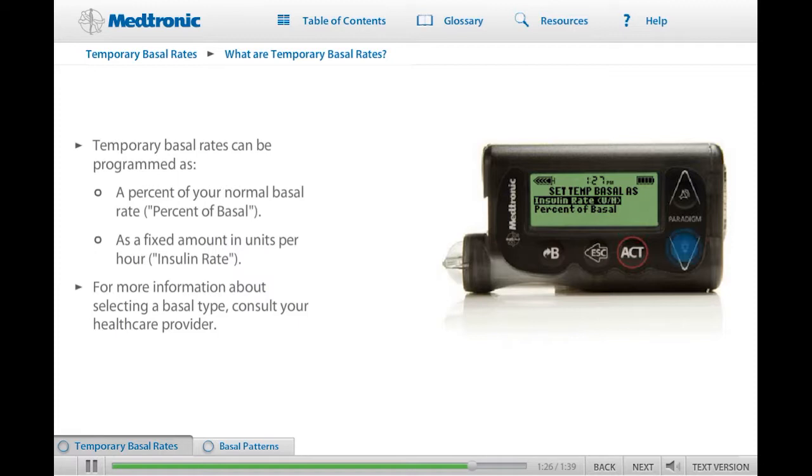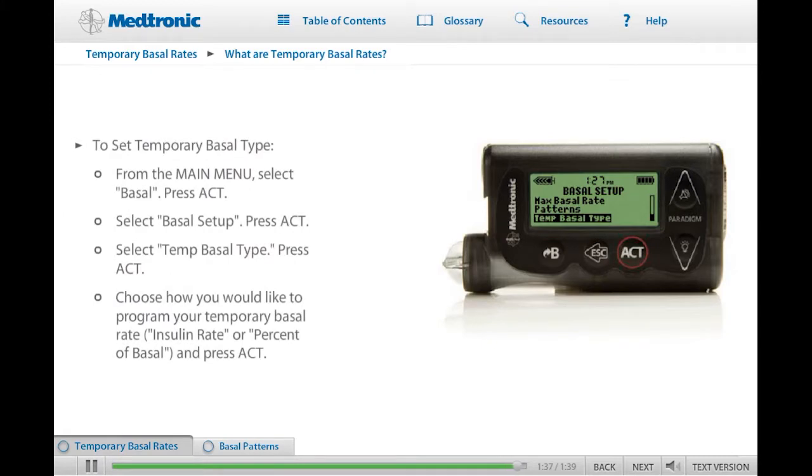In this example, we'll select percent of basal. Your pump will remember the temporary basal type you selected, so you won't need to set it again unless you want to change it. When you are ready, click Next to continue.